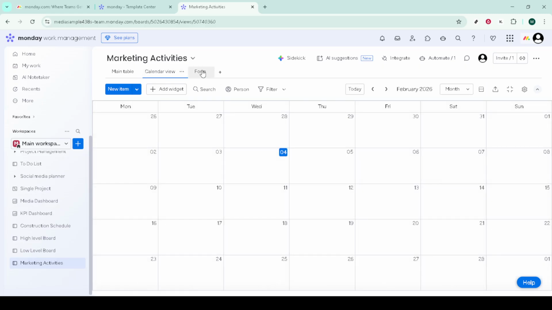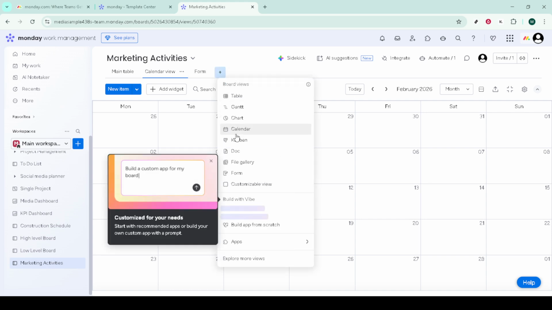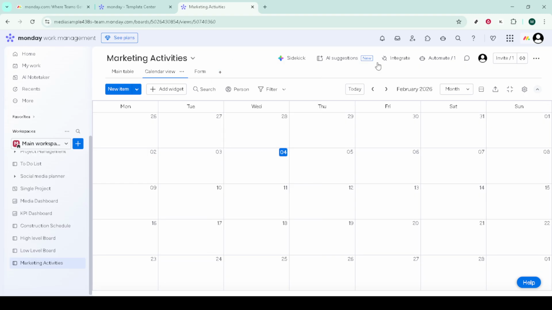Add simple automations to reduce manual follow-up, like notifying the owner when a deadline approaches, moving items to live when approved, or alerting the team when a status changes to done. Start small and expand as your process stabilizes.